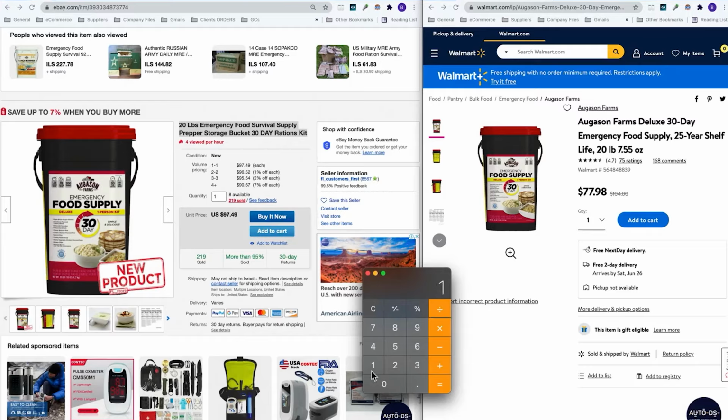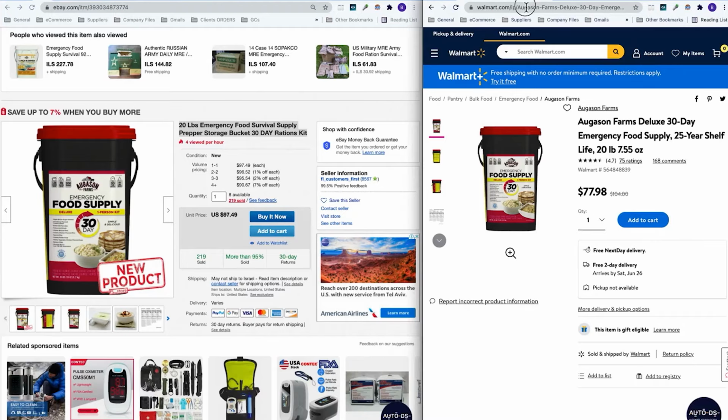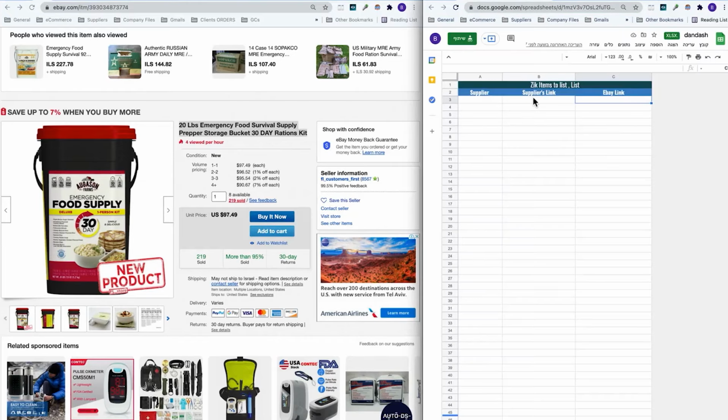97.49 divided by 100. And let's go up to 5%, and we have $4.87, which is about 5%. And $5 is the minimum amount that you should be looking for when trying to make a profit. Now we're going to put this item into our file by copying the link. Our supplier is Walmart, so we're going to put that link there. And this item is already successful.